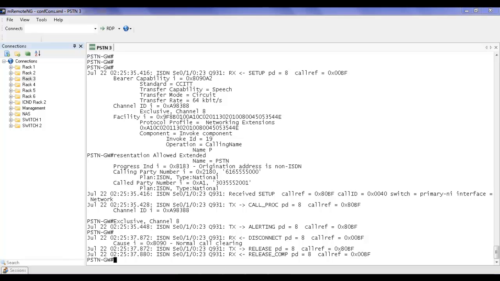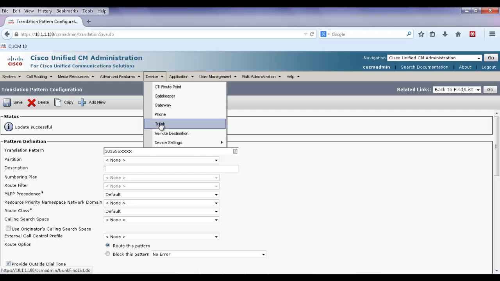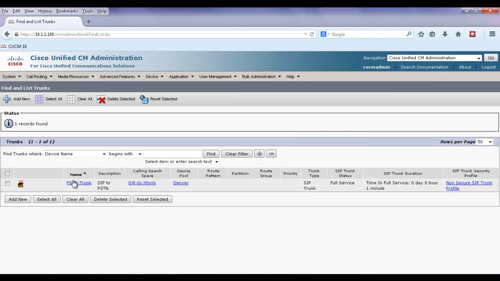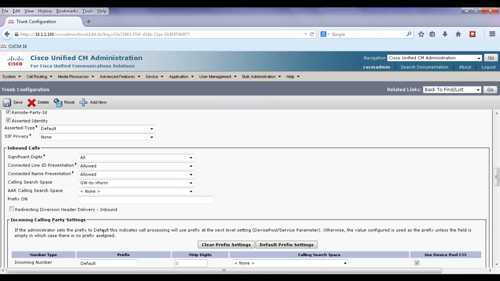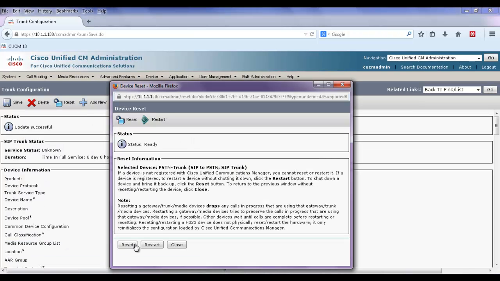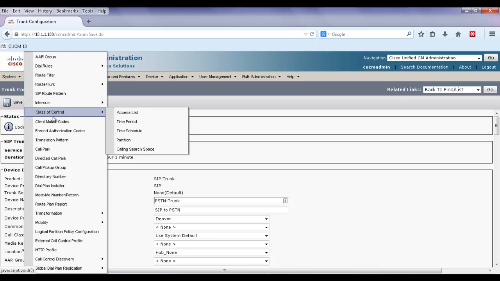Let me show you how to make that a lot simpler. I'm going to remove the partitions. I'm going to remove the calling search space on the translation pattern. I'm going to remove the calling search space on the trunk. And I'm going to make that a lot easier.